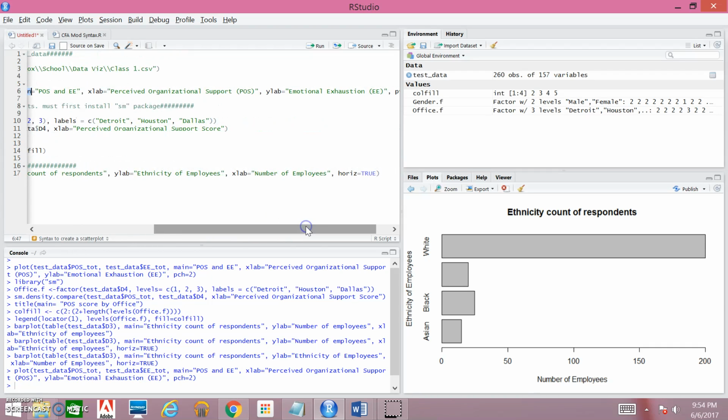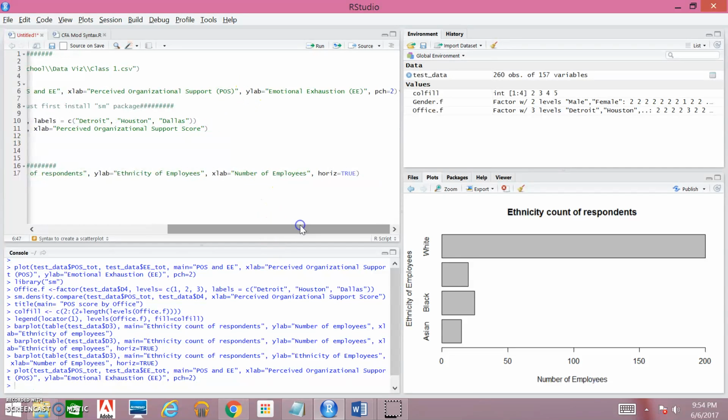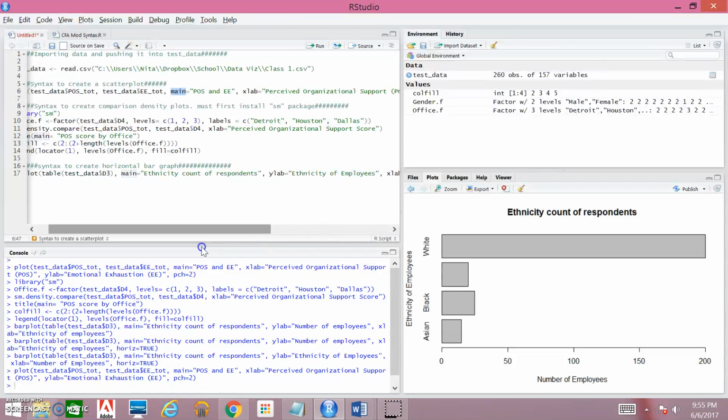Here we move into naming the axes. So my x-axis is perceived organizational support, or POS, and the label for my y-axis was emotional exhaustion, EE. If you go back, you can see that it matches the order that my variables were listed in here, which makes a difference. You want to make sure that your scatter plot is pulling the correct data for the correct label.